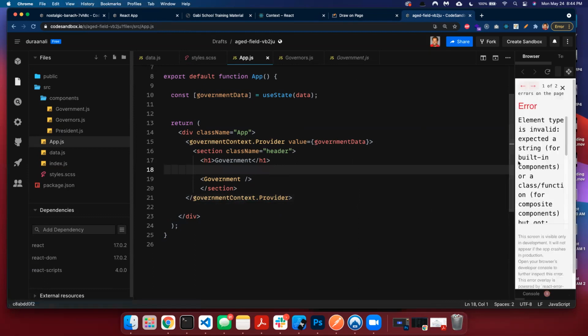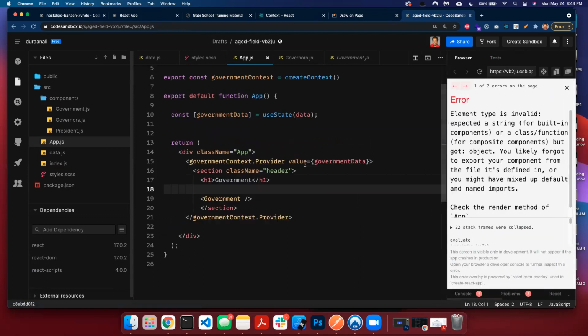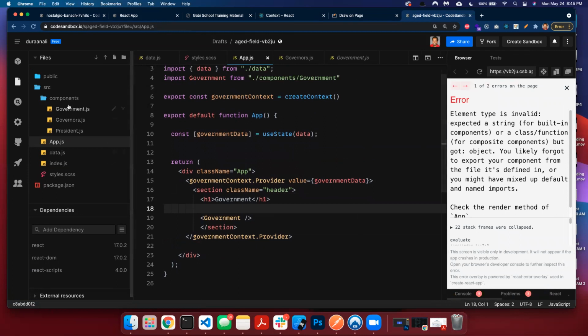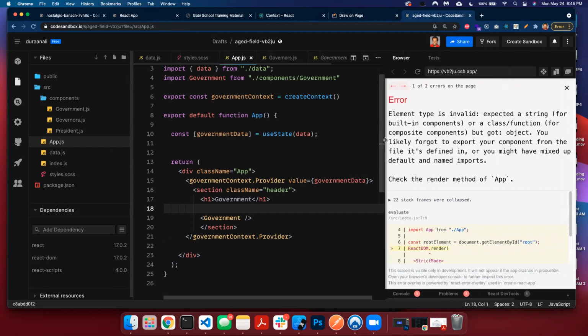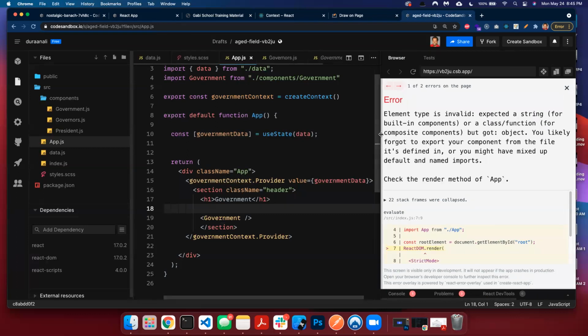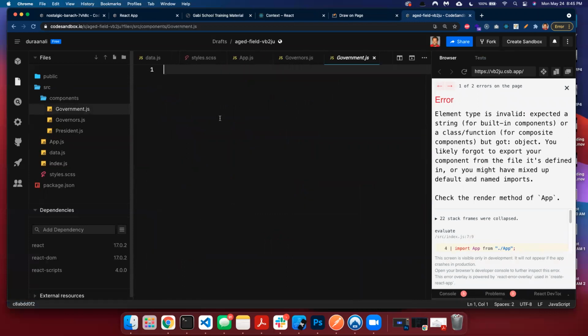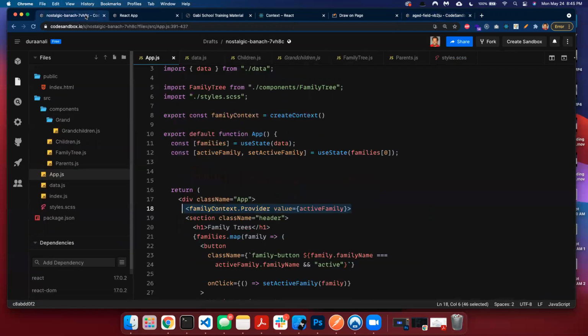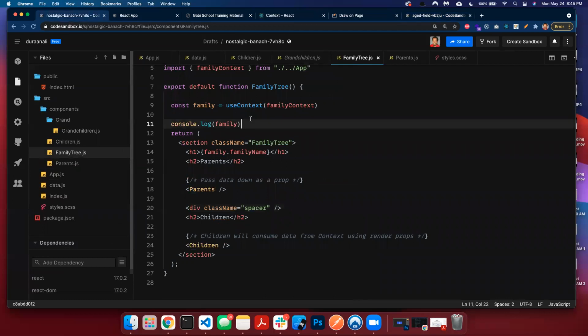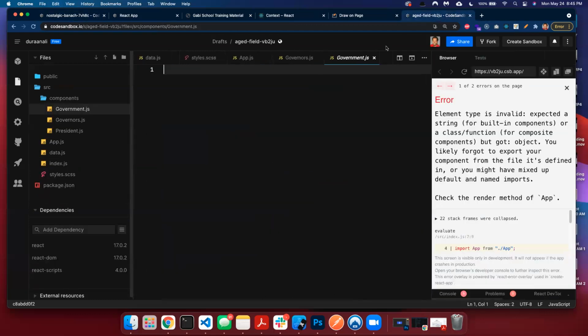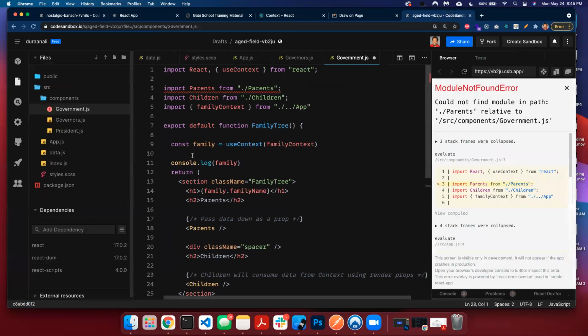Okay, save it. It's not showing anything because we're not sending the data anywhere. We're not rendering anything. In here, it's giving us the error about element type is invalid, expected a string. I think it's expecting the government component to be exported, that we're not exporting anything here. Let's use the family component as a template. So let's actually copy all of it and just change the family here.